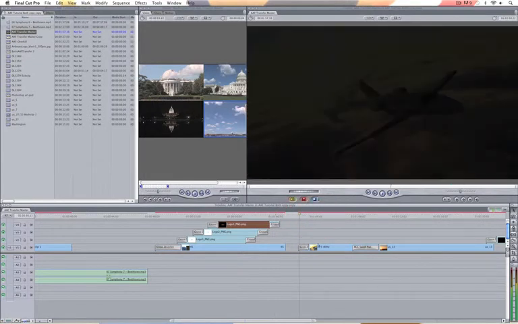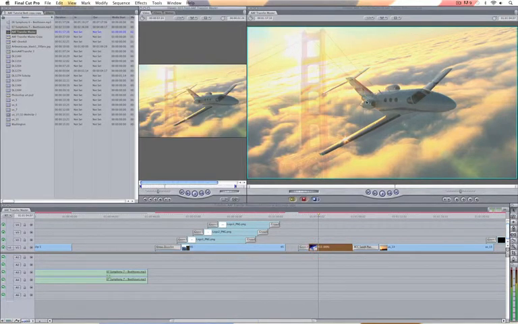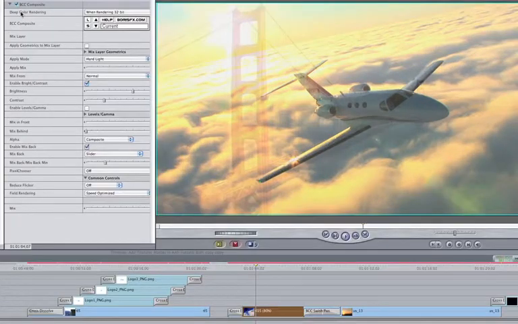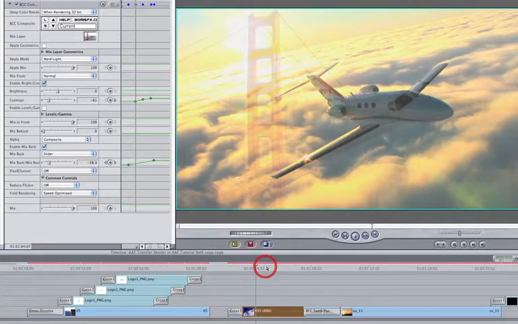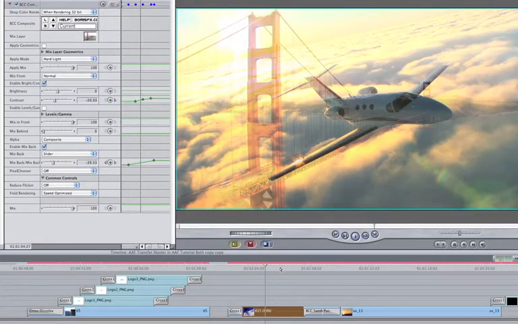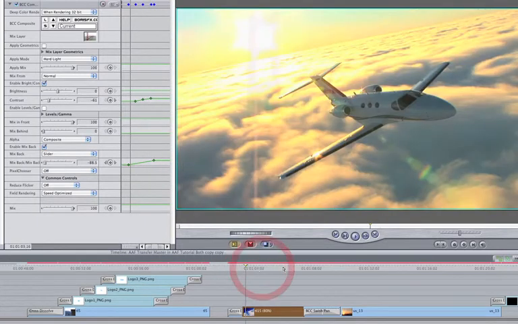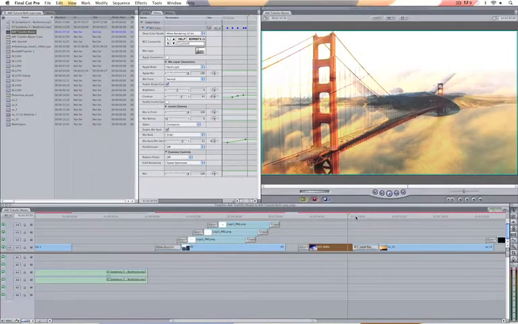Next, we have a shot of a plane, which has been slowed down 80%. And if you look carefully, you'll see a little bit of a transparency there. Well, that's because we've applied a third-party filter, BCC composite, to this clip. So not only have we applied the filter, but we've got keyframes and we're using a well layer. So we have a lot going on this one clip. And if I scrub through, you can see the effect change over time. That looks cool. It's like you've won a trip to San Francisco, or at least stock footage of San Francisco.